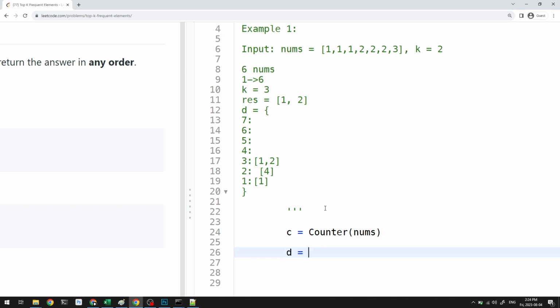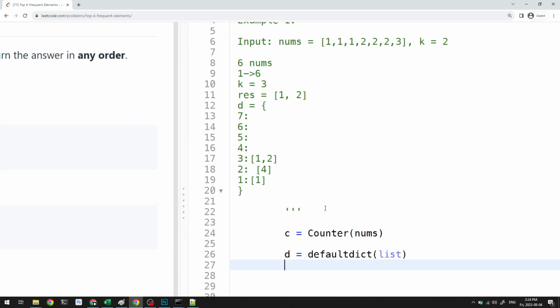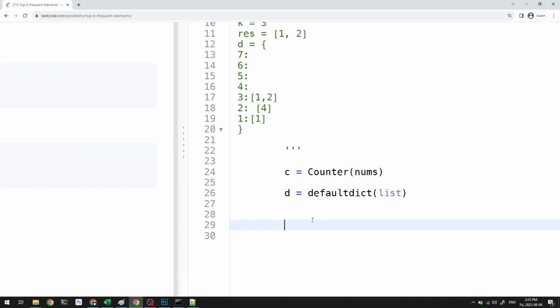Well, now we can have a dictionary, and I'll actually do a default dictionary of a list. And what do I want to do? Well, I don't actually need to start off with 7, 6, 5, 4, 3, 2, 1, because it's a default dictionary. But I can actually just go from the counter. I can do for item, count in c.items(). Now I do d[count].append(item).